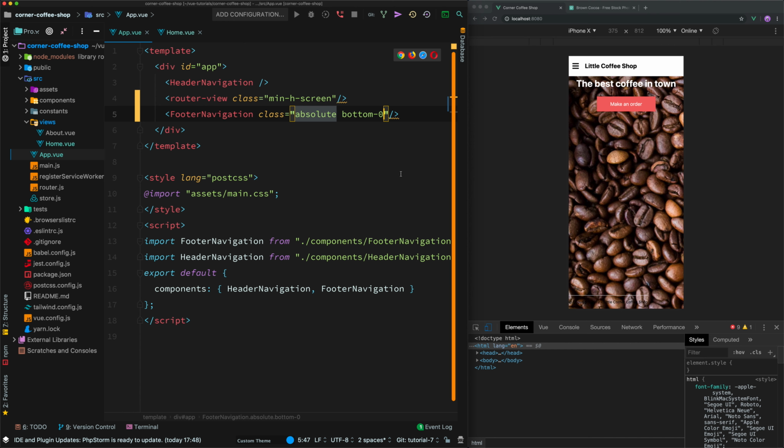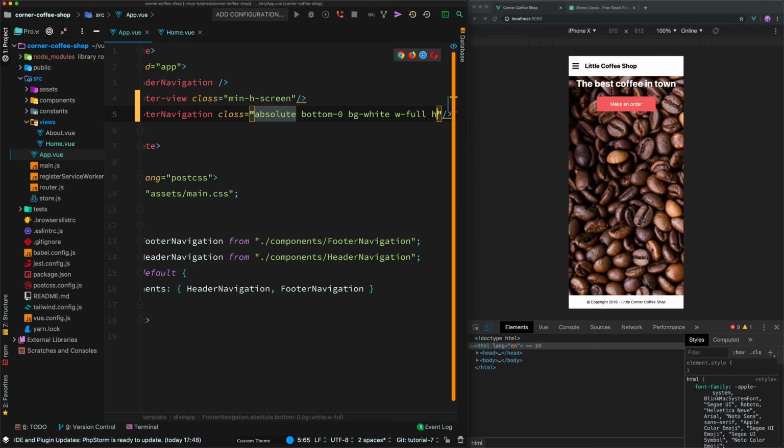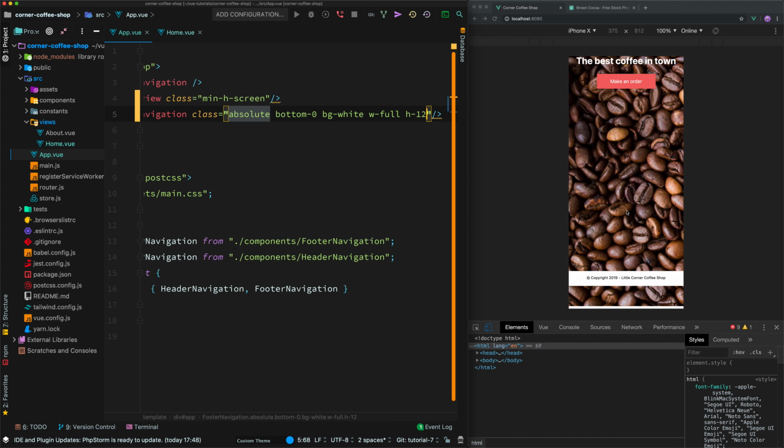It'll be a lot easier to see if I add in a background color of white, so we can see that our footer is down there. It just needs to be full width, so I'm going to also add in a class of w-full. And because I know that I'm going to have to accommodate for this height, I also just want to give it a fixed height of h-12 as well.